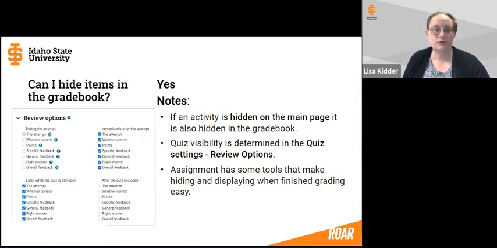If you have students who have an extension, that may hide the questions and the points for other students as well. So this takes into account the widest window that the quiz is available to students. If you have any questions about that, feel free to reach out to us.